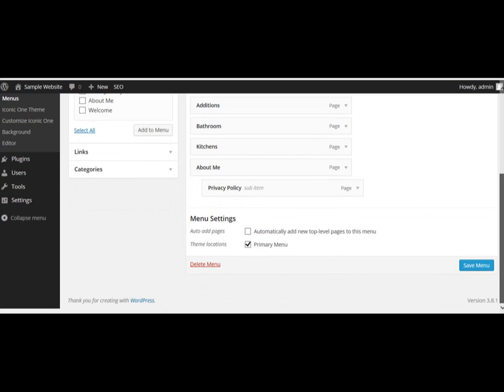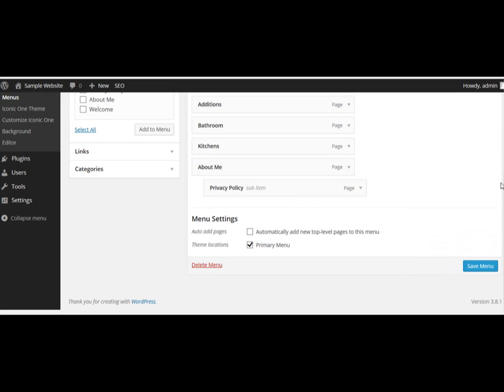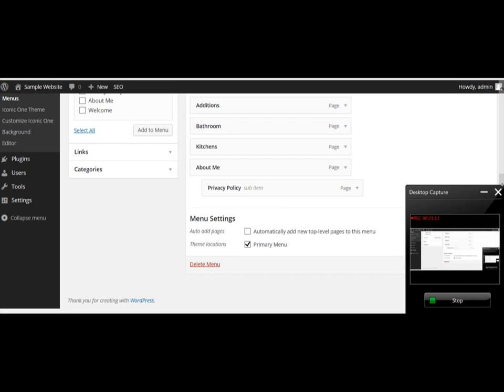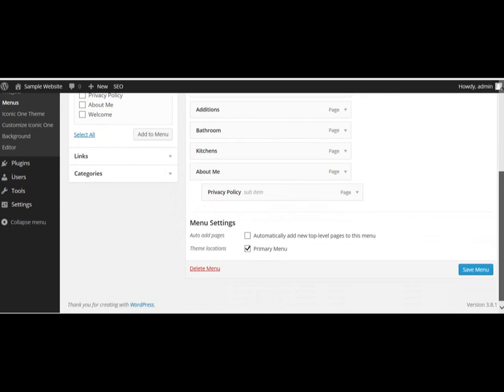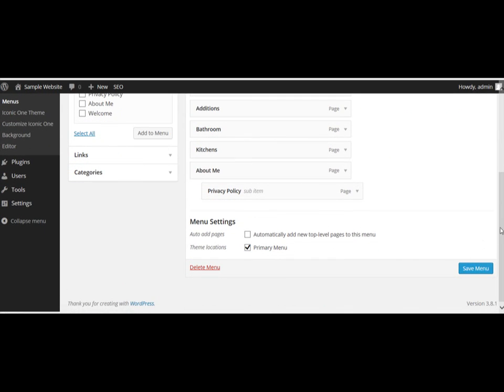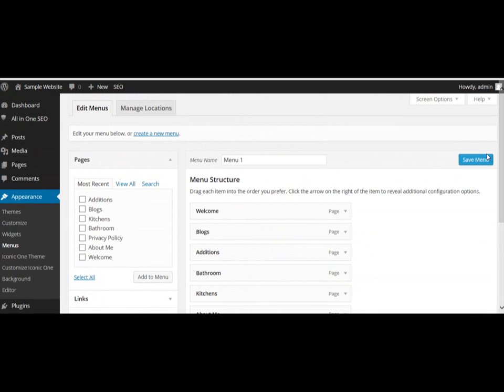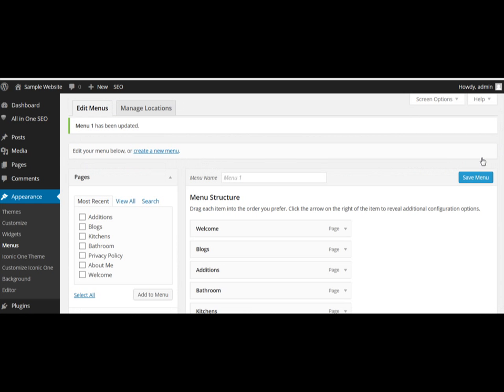All right, let's see what that looks like. Now, after you drag this over to where you want them, you have to come down here, or there's a button up here. It doesn't matter which one you hit. It says Save Menu. Save the menu, and your menu's now been saved.